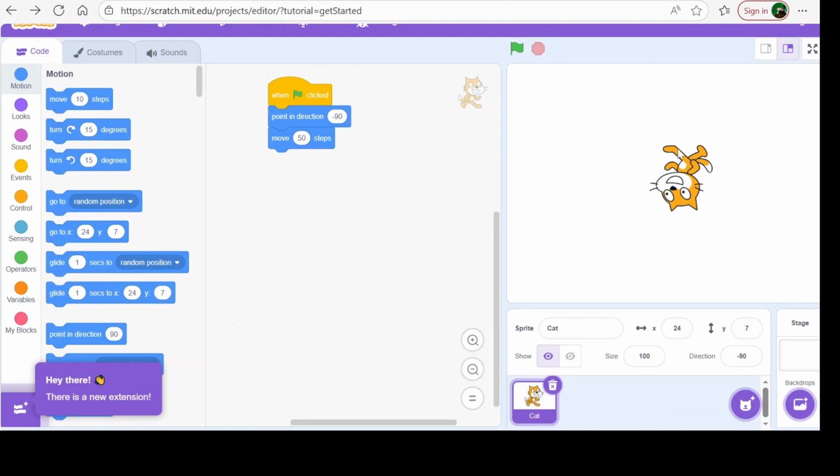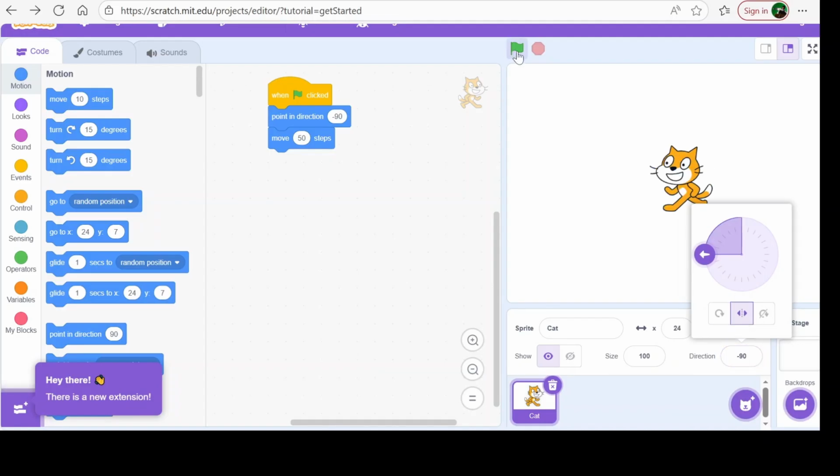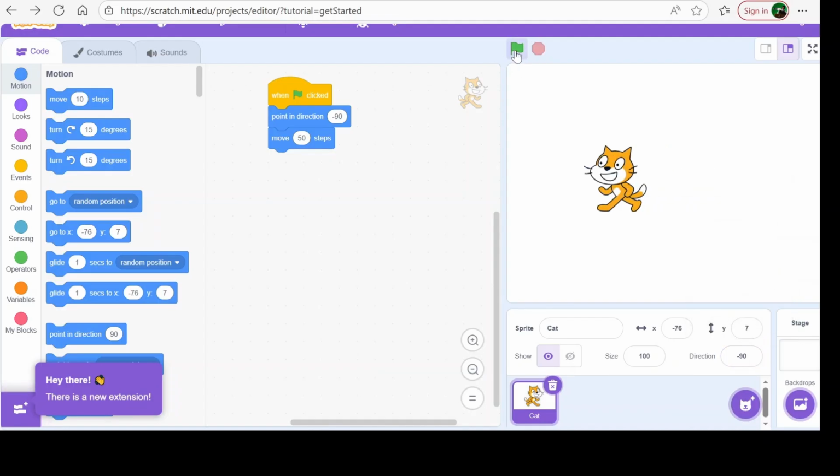Here we can see that the sprite is also totally reversed. So we can change its direction. Here we'll go to direction, and here we'll click on left and right. So when I now click the green flag, it is going to move to the left-hand side.